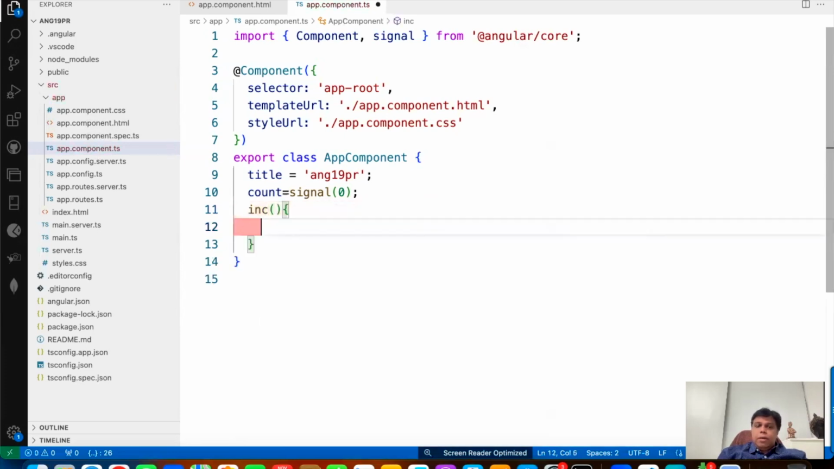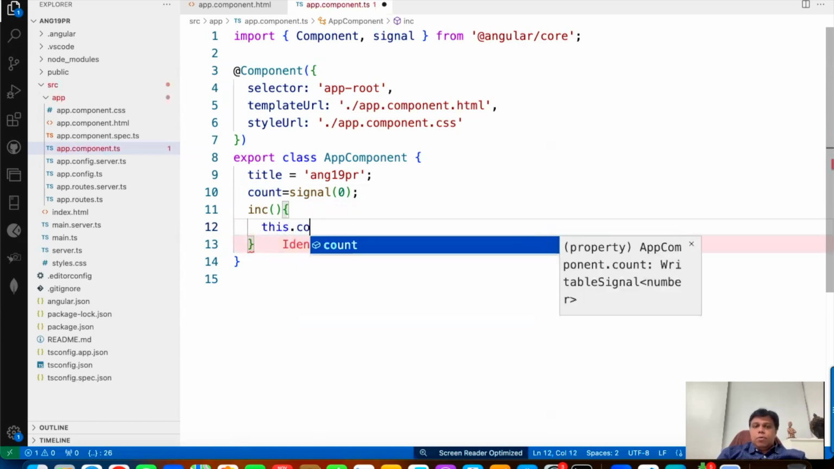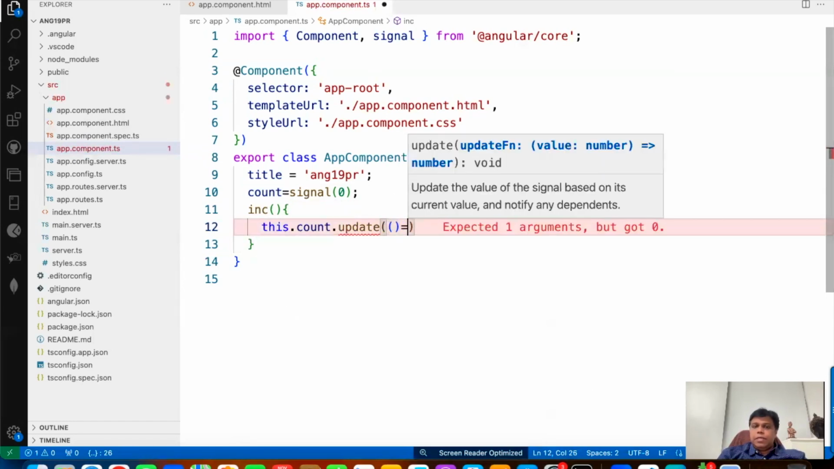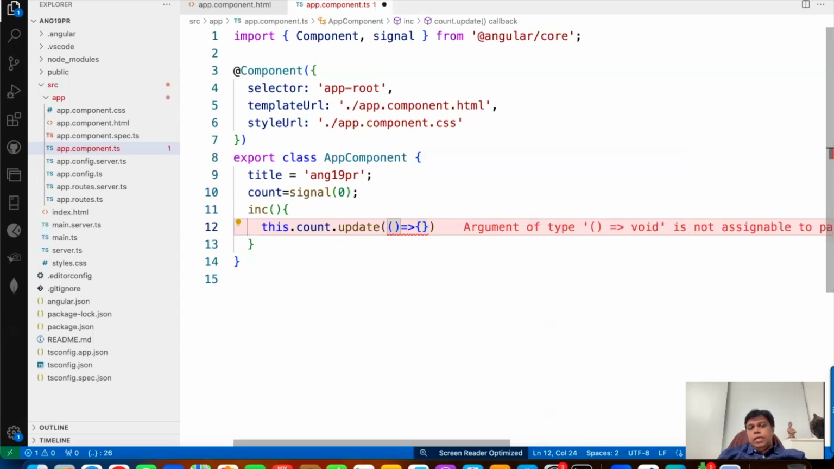In this increment, I have to update the count value. This is not the regular this dot count is equal to this dot count plus 1, or this dot count plus plus. That is the old change detection mechanism. Now we are using signals, so if you are using signal variables, you have to follow this way. This dot count dot update is the method you have to use, and it expects a callback function. In this callback function, the old count value will be passed, and the new count value should be returned.